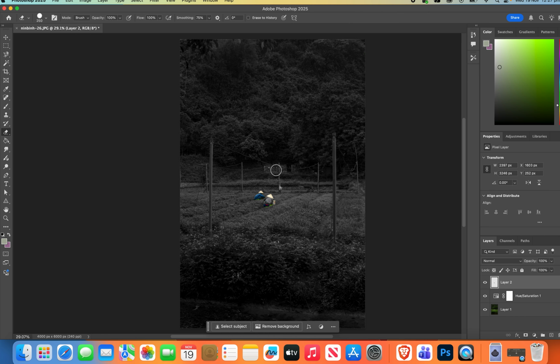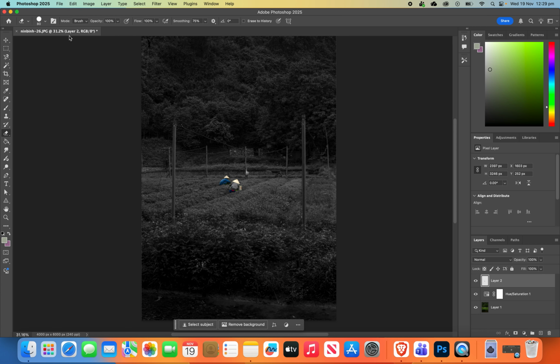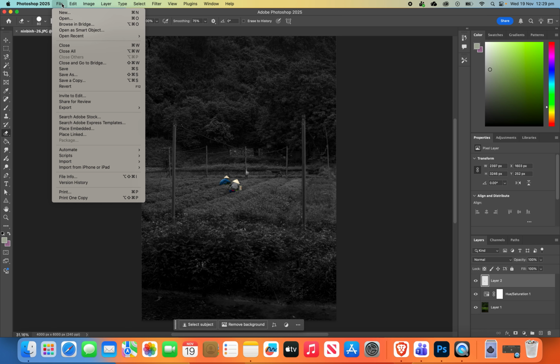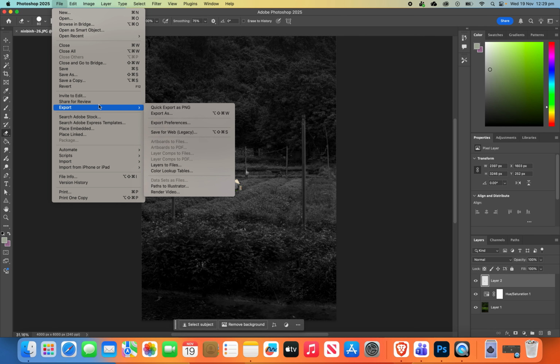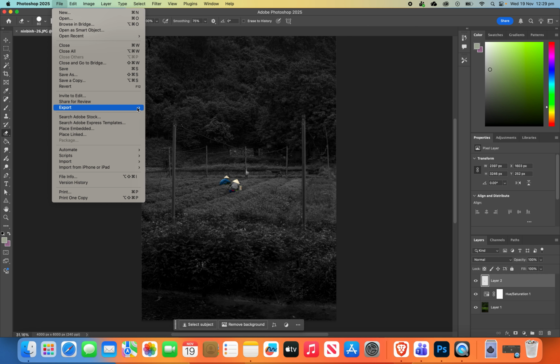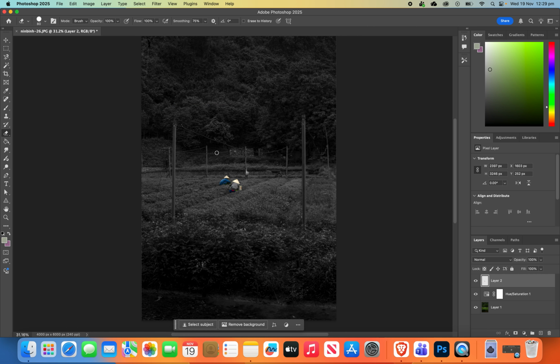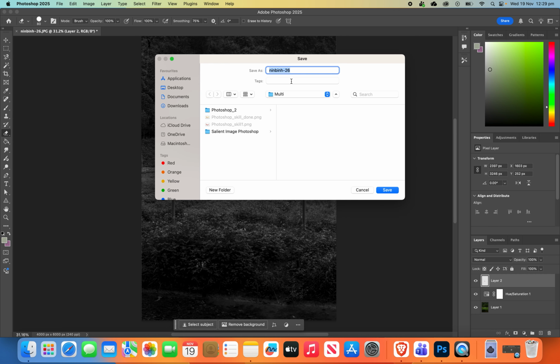So once you have your image at a point that you're happy with, we then are going to export it. To do that, you just go File, Export. And for the context of this, I would just go quick export as PNG. And then I would just save it to that multimedia album that you should have on your desktop. And I would call this Salient Image Tutorial.